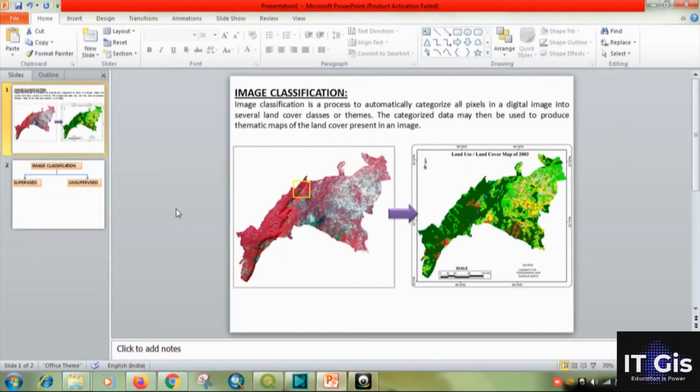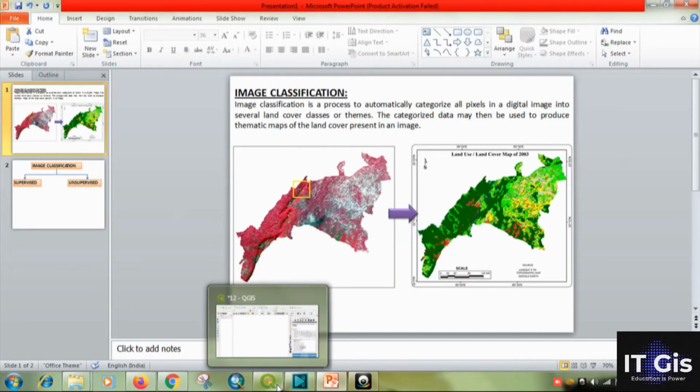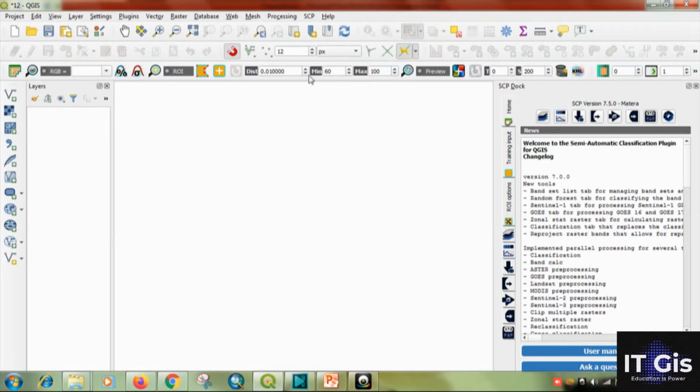So in this video I'll show you how to perform the supervised classification in QGIS. Okay, so let's start. First of all, you have to install the semi-automatic classification plugin. Please check the i button. I gave a link on how to install the semi-automatic classification plugin. Check the video and install it if you don't have it. We use that plugin for the classification.